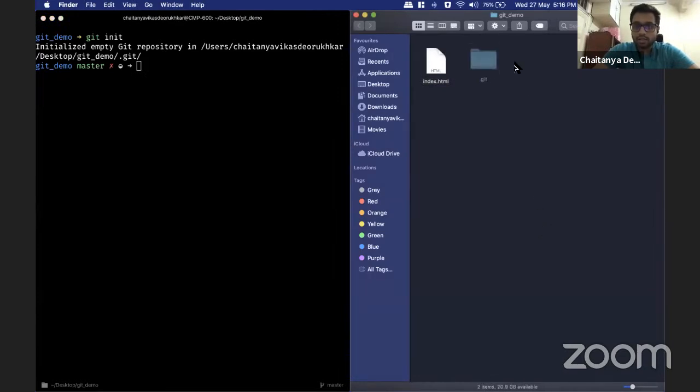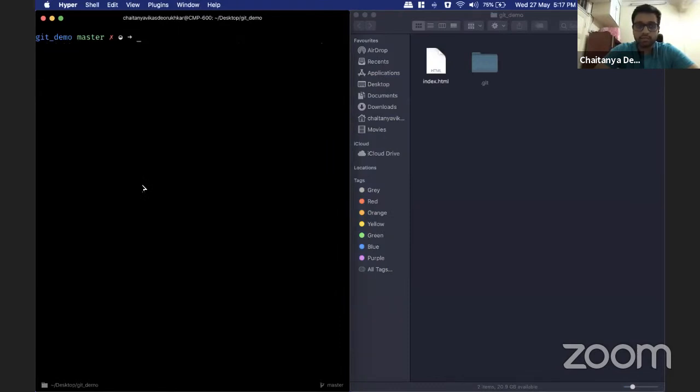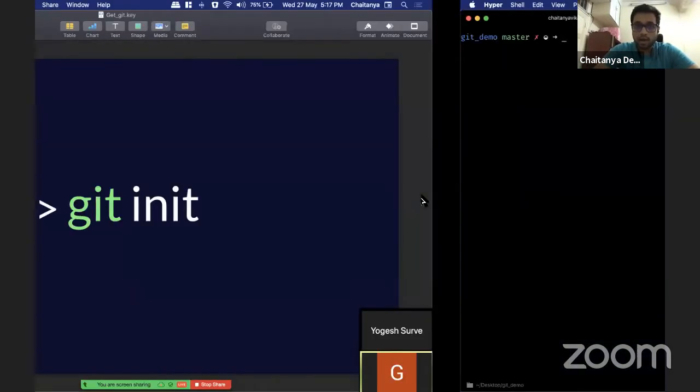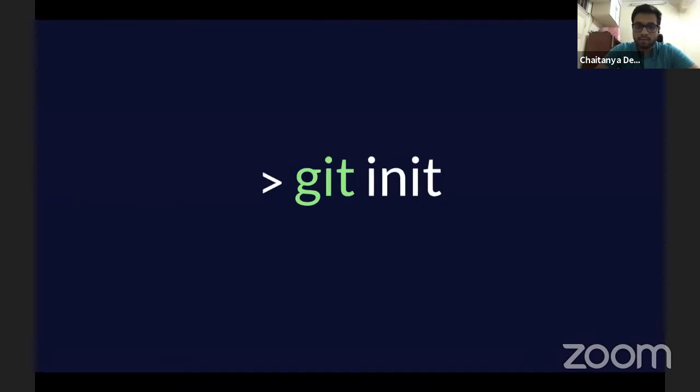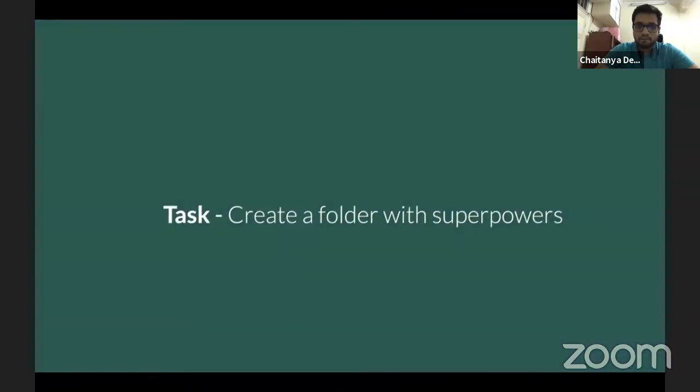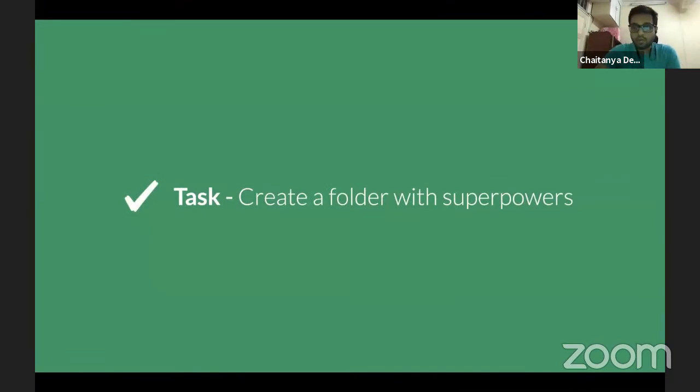And if you can see, there's a hidden folder inside my git demo folder, which just got created, which is called .git. We can safely ignore this folder now. We don't need to know what this is, but what this folder essentially is just some information regarding your folder. So now we have initialized git into our repository. And now our folder has some superpowers. All right, great. So now we have created a folder which has some superpowers.